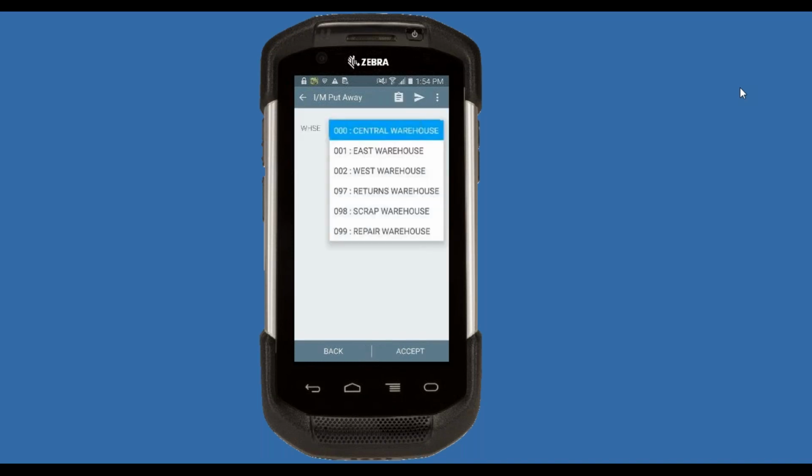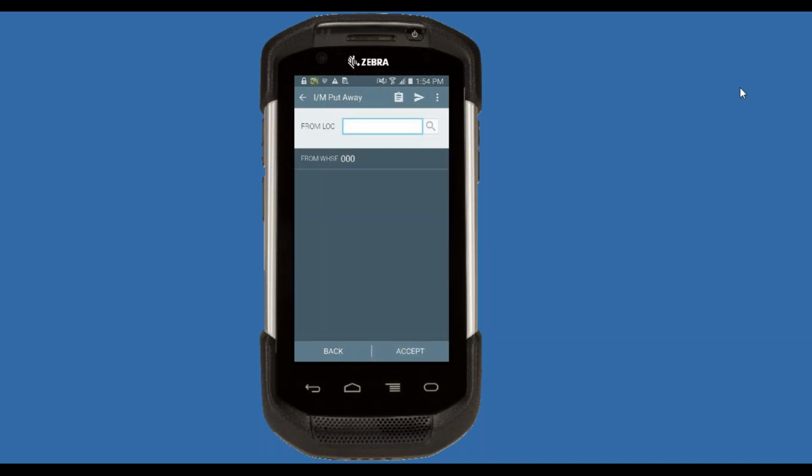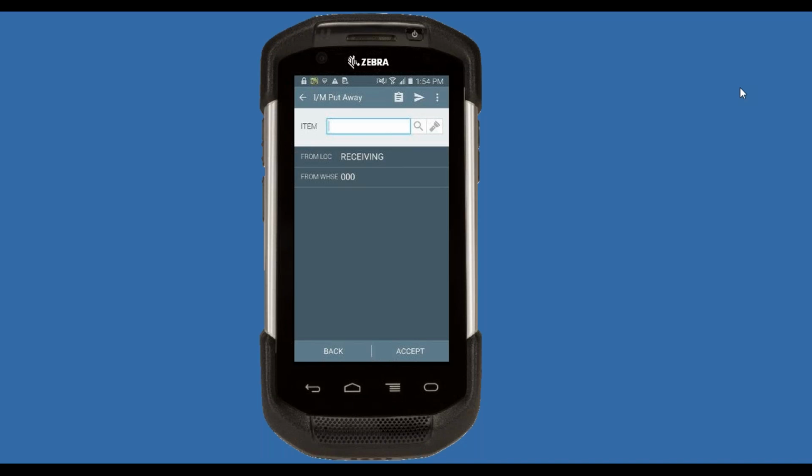Typically, you're going to use the same from location. It now wants to know what warehouse I'm working in, so any warehouse code you have set up in Sage is going to show up here. If you only have one, then obviously you don't have any to choose from. But what it'll do at this point is say, all right, where are you pulling items from? So we're going to take items out of receiving, and now it's going to ask me for my item.